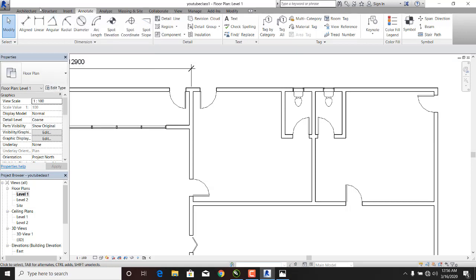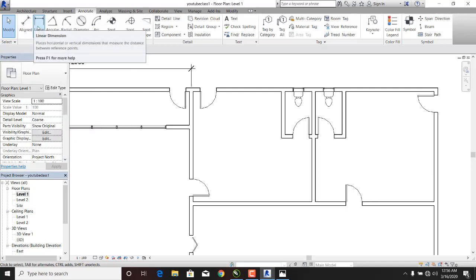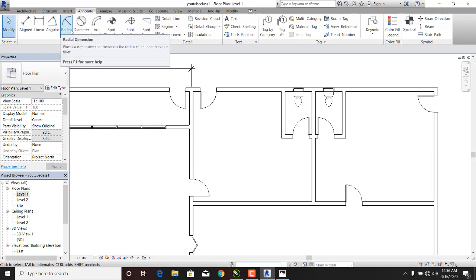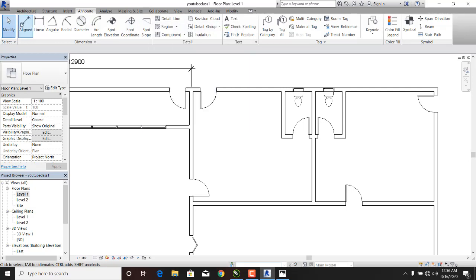Now, let's look at this. You can see that I have my aligned dimension. This is going to place dimensions between parallel references or between multiple points. I also have my linear dimension, my angular dimension, the radius, diameter, and up to spot slope. Let me focus on my aligned dimension.